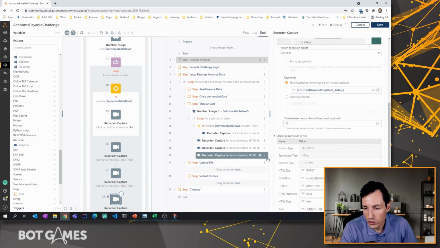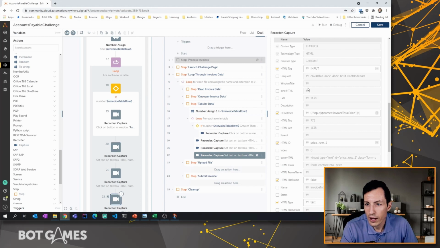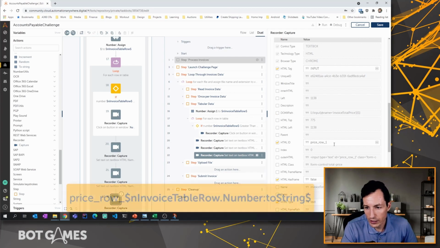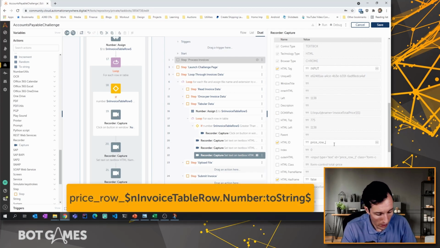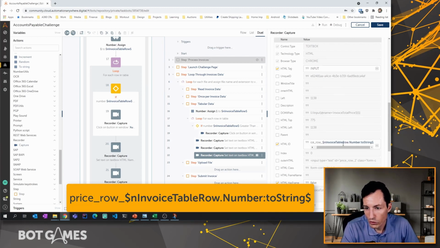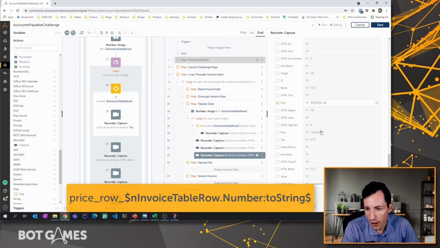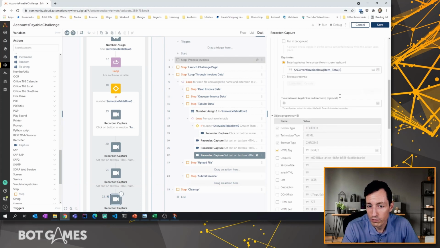And then I'm going to go back to do the same thing with my object properties that we did before. I'm going to uncheck the HTML or the DOM-X path. I could keep the DOM-X path and just keep iterating this value right here for the row, but I'm just doing it for the HTML ID because that's going to be the cleanest, I think. Again, I'll paste in my invoice table row.number : to string, which is going to be the specific row that we're on. And I'm going to uncheck that path, and I think we're good.